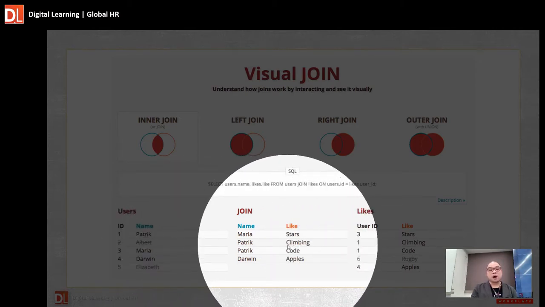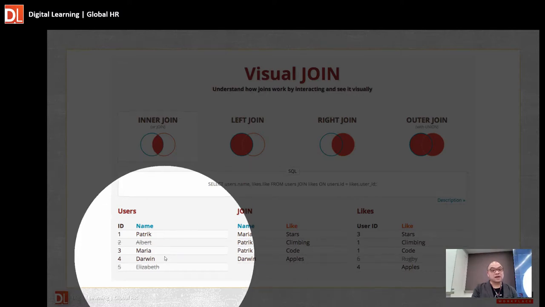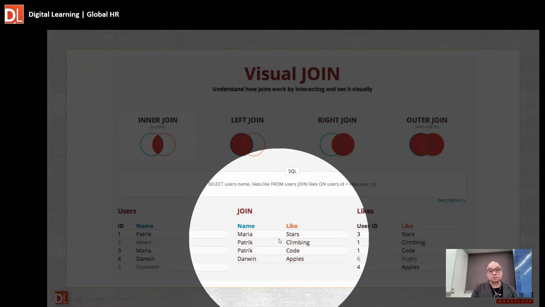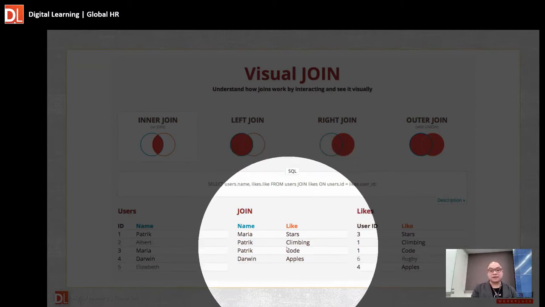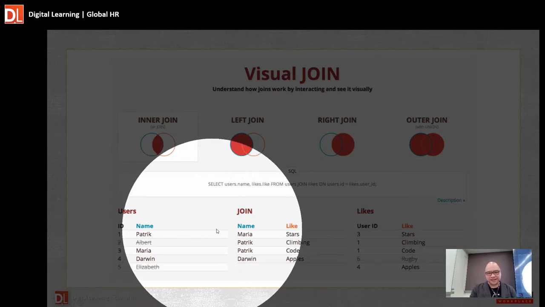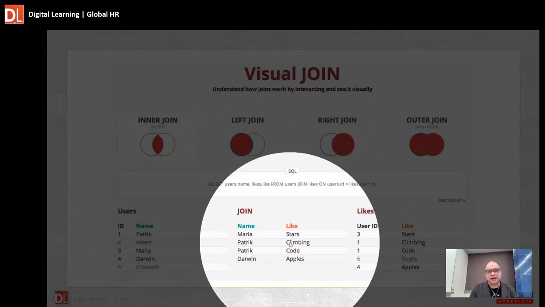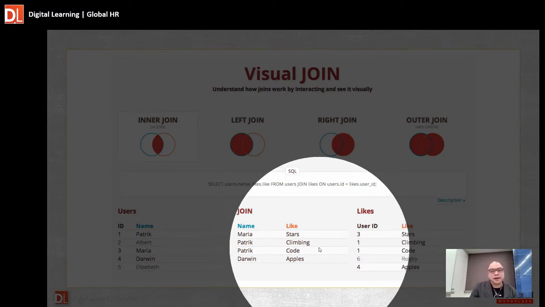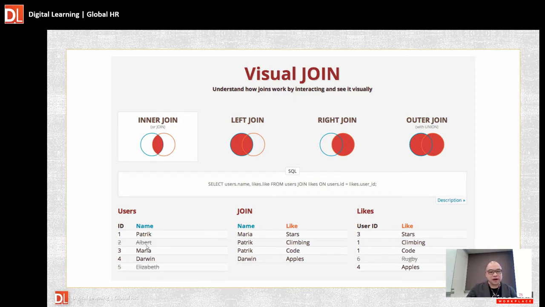Then here, we've got all together 4 times 5 combinations. That means 5 people will join to every interest over here. That means we'll have a record like Patrick likes stars, Patrick likes climbing, Patrick likes cold, Patrick likes apple. Also here we've got Albert likes stars, Albert likes climbing, Albert likes cold, Albert likes apple, something like that. That means each of the names will link to each of the interests over here. That means all together after the full outer join operation, 20 records will be generated.